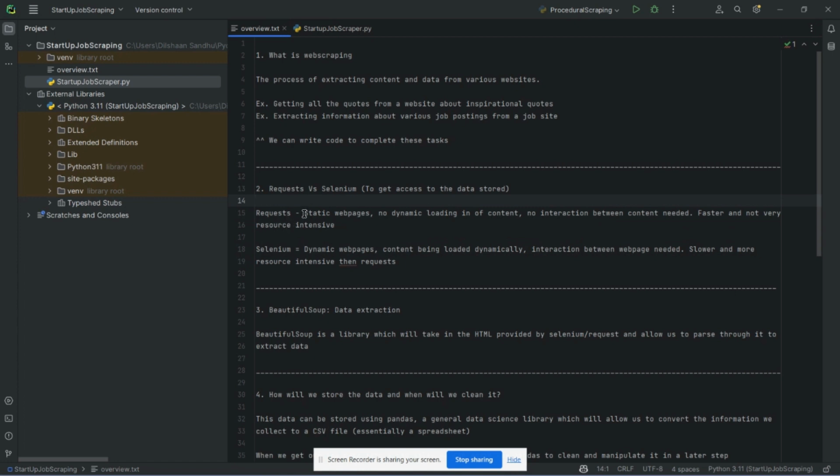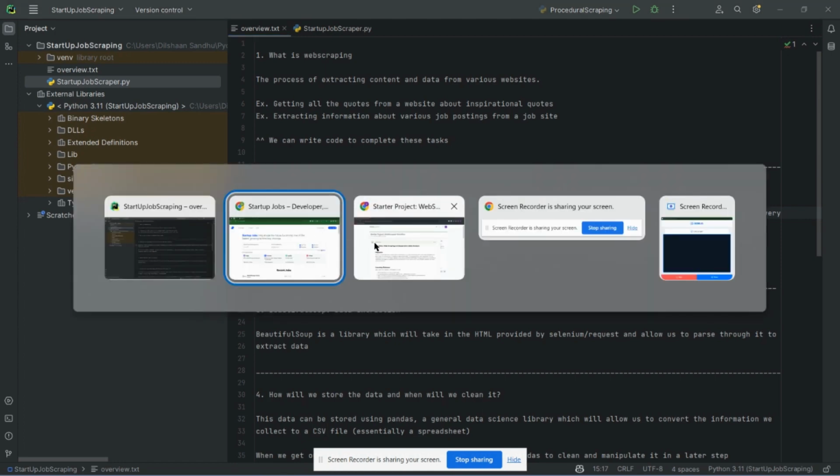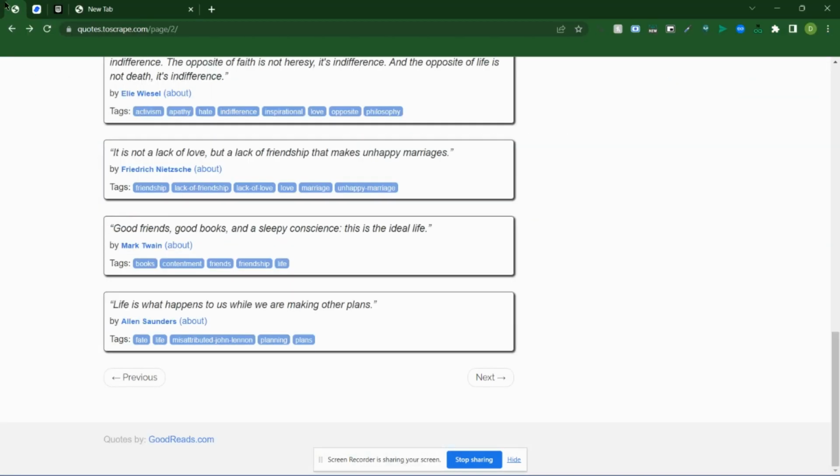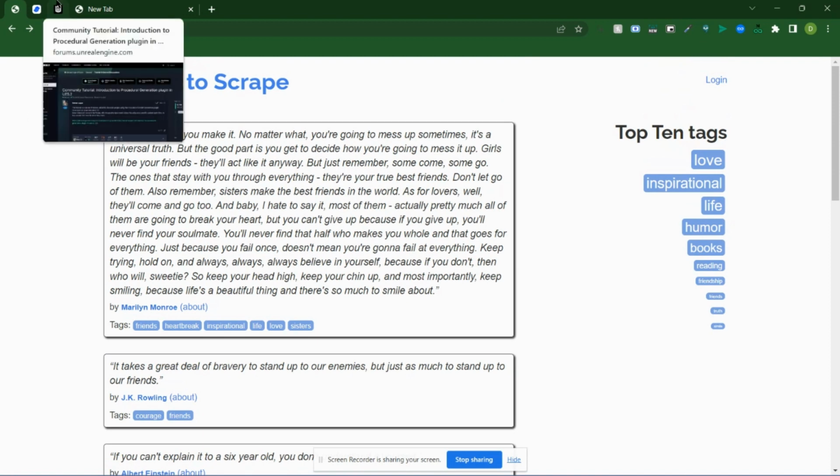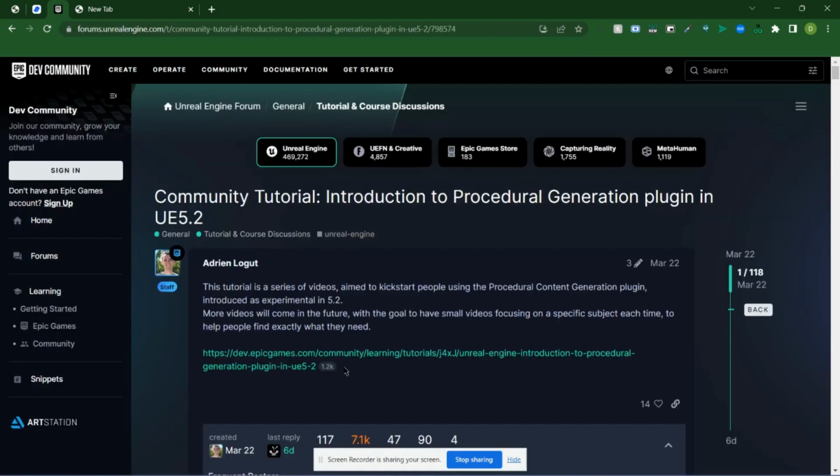Requests, as I mentioned over here, is really good if you have static websites, right? It's fast and not very resource intensive. What I mean by a static website is something like what I had over here, Quotes to Scrape. There isn't content being dynamically loaded in. And I'll show you an example of content being dynamically loaded in, which isn't static, which is Unreal Engine's forums.